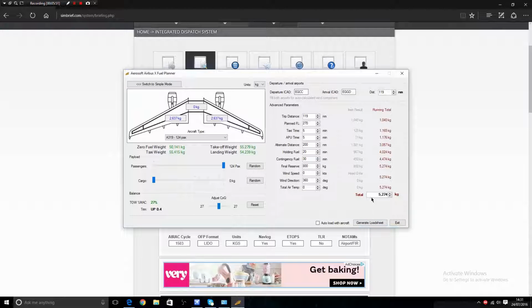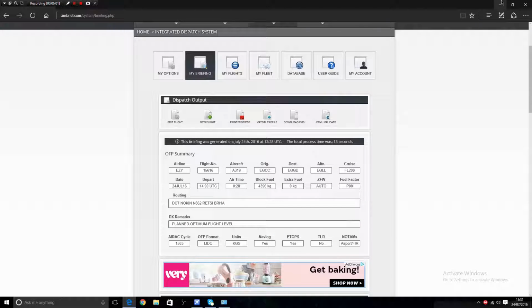But if you do want to, then you can just fill it all out. It's going to generate your fuel. Then you just want to hit generate load sheet, and then I'll show you how you can load it into that. We're not going to be using that today, so we're going to hit exit. And I'm just going to minimize this and go into our simulator.